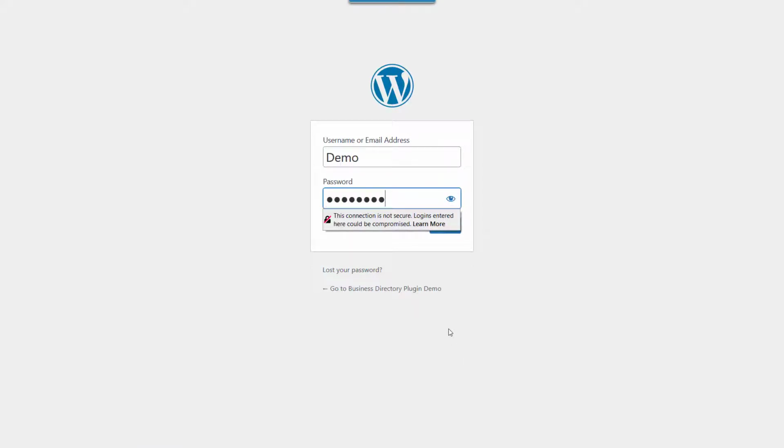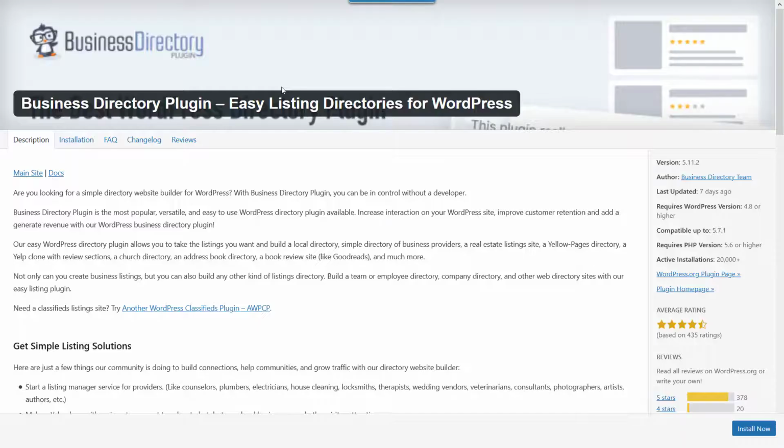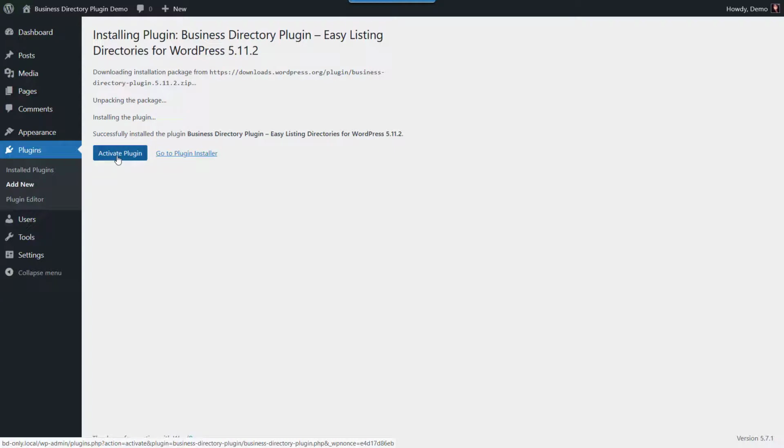Once you're logged in, you can read the Business Directory plugin description. When you're ready to install, in the bottom right, you can click the Install Now button. Click Activate Plugin to complete the process.